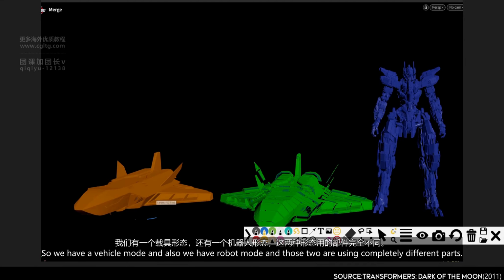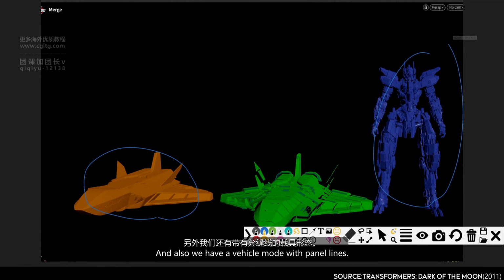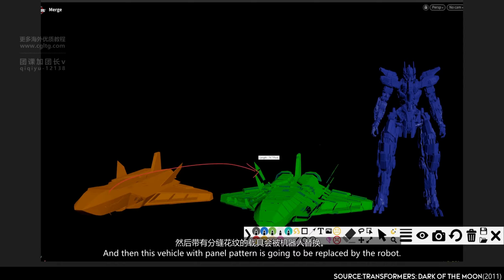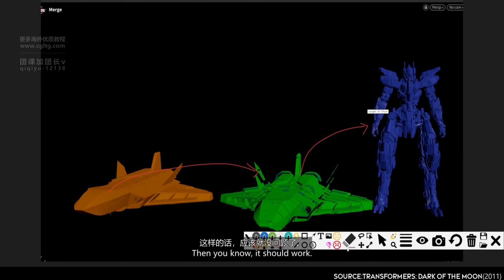So we have vehicle mode, and also we have robot mode, and those two are using completely different parts. And also we have a vehicle mode with panel lines. So first of all, this vehicle is going to be replaced by the vehicle which has more panel patterns on it. And then this vehicle with panel pattern is going to be replaced by the robot. Then it should work.